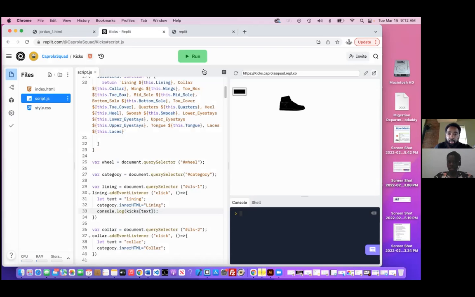We want to make sure that we are getting the value. Look at the console. Okay, so undefined. The reason why it's undefined is because it can't find it. You have to change line 31 to say capital L.